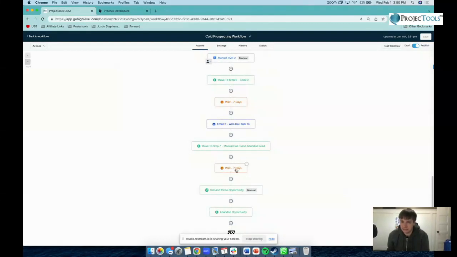After email 2, it moves to step 7, manual call 3, and abandon the lead. And so we wait another week. Then we call them again. After that call, the opportunity is abandoned, and we get to decide, do we reopen it or what are the next steps? So this system is designed to continually be reaching out and trying to engage prospects in a sales conversation.